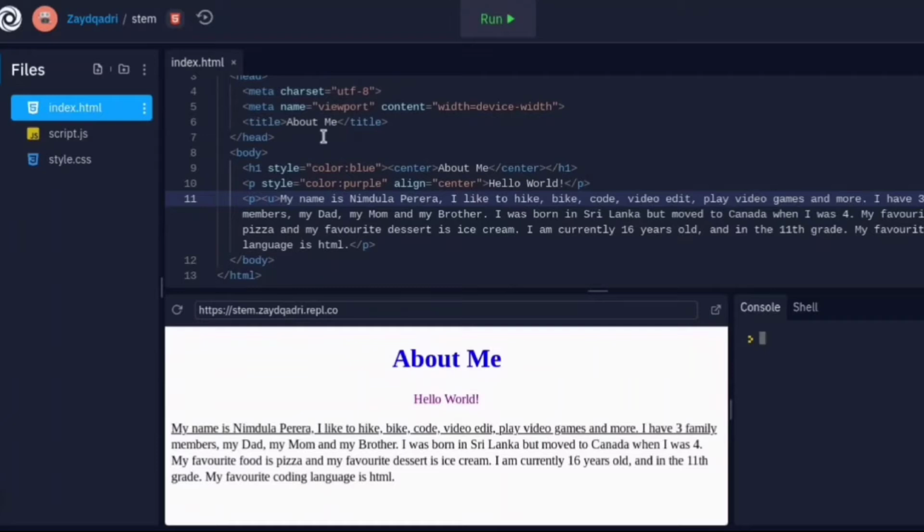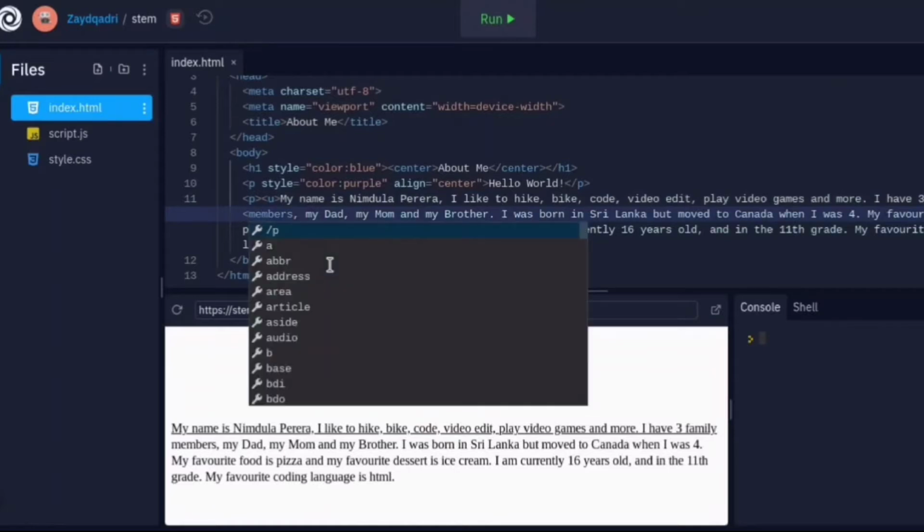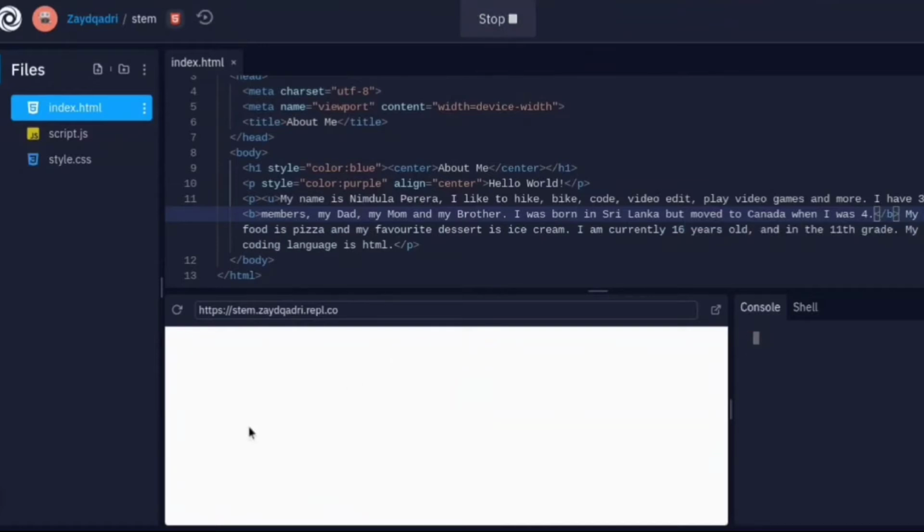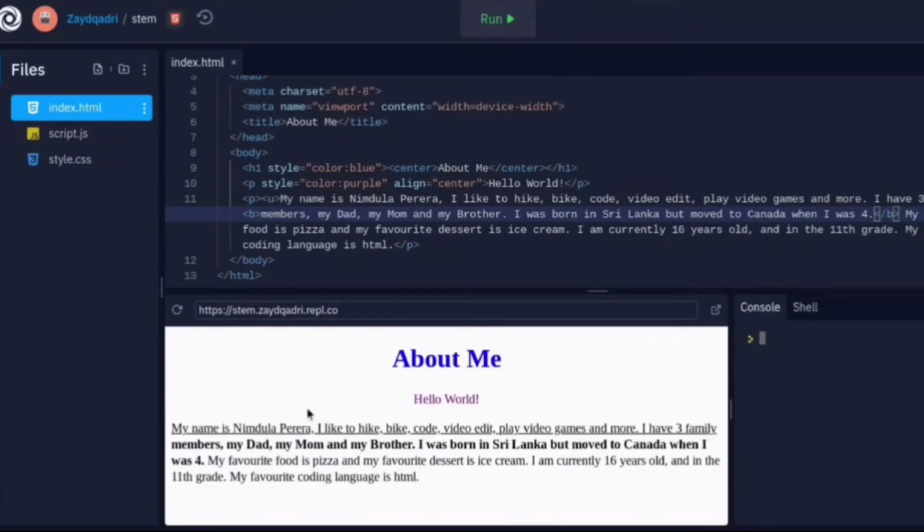Now let's say I want the next line of text to be bolded. Now there's an easy simple command, arrow, B, arrow, and at the end, at 4, arrow, /B, arrow. And that turns my second line of text bolded.